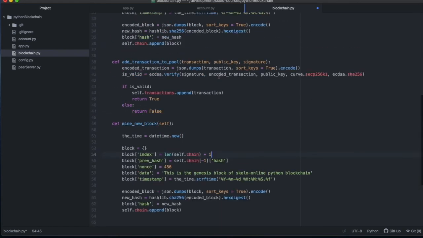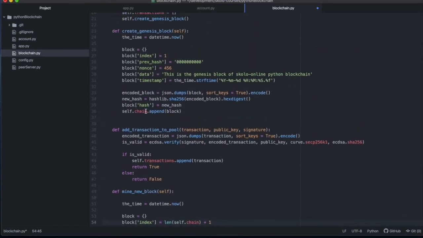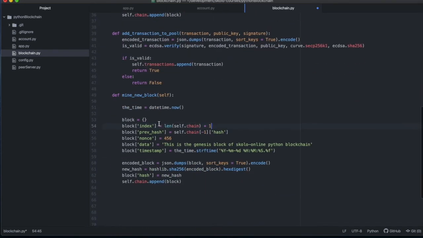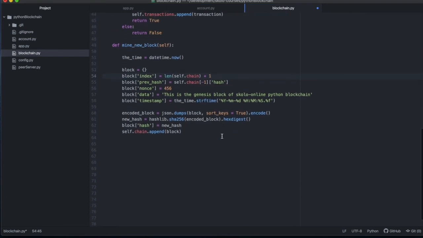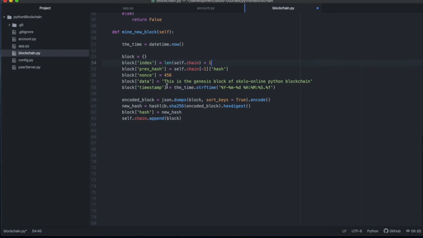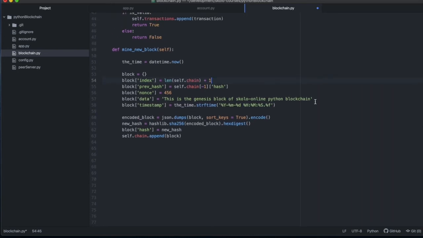Okay, which is what we called our current hash. I changed it to hash. So the hash variable of the previous chain -1 is going to be the previous hash of this current block. Okay, the nonce, we're going to leave it as 456. All right, let's just leave it as that. And then the data now is going to be the transaction pool, right?